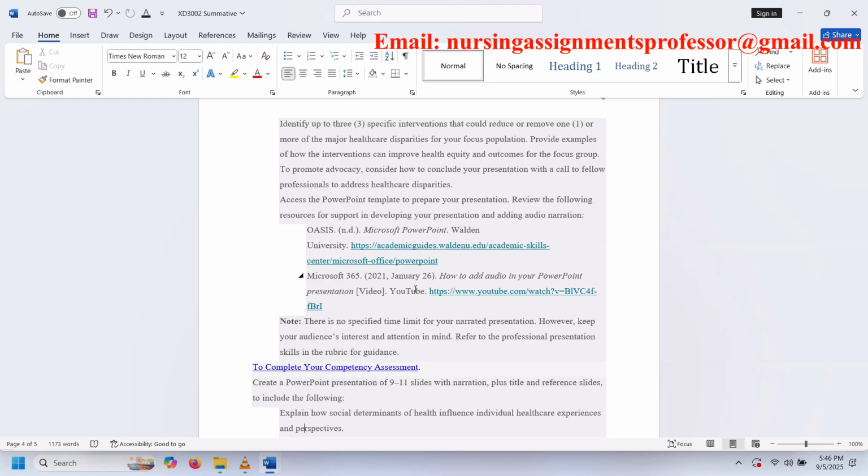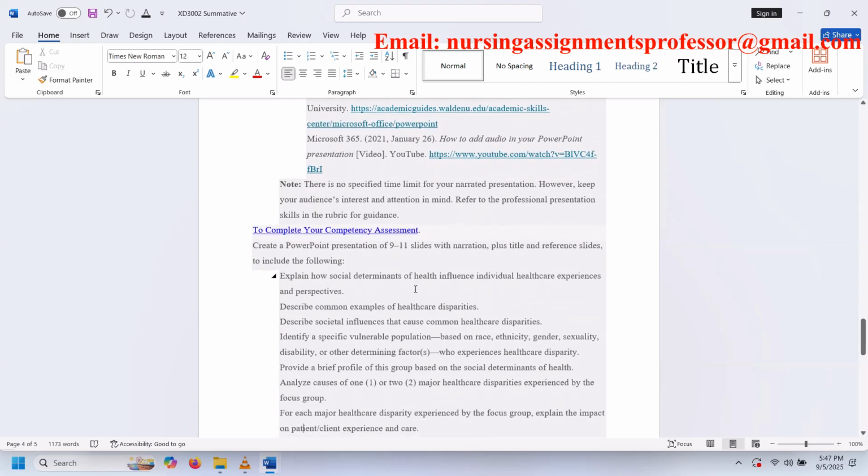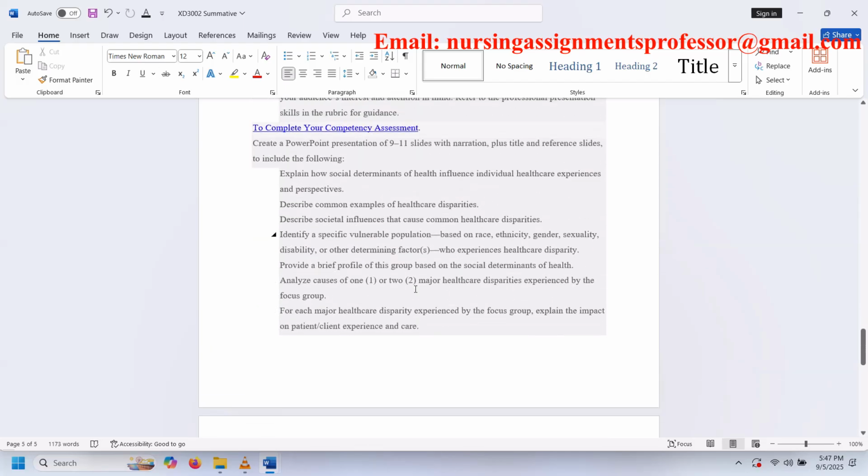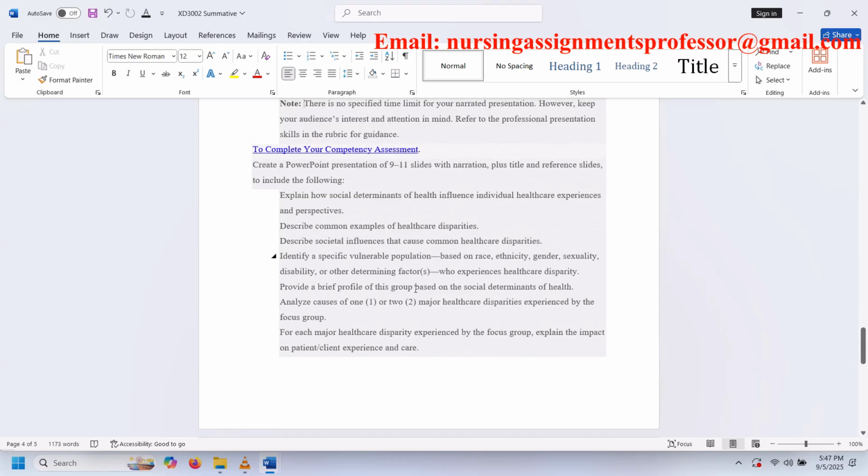To complete your competency assessment, create a PowerPoint presentation of 11 slides with narration, plus title and reference slides to include the following. Explain how social determinants of health influence individual healthcare experiences and perspectives. Describe common examples of healthcare disparities. Describe societal influences that cause common healthcare disparities. Identify a specific vulnerable population based on race, ethnicity, gender, sexuality, disability, or other determining factor who experiences healthcare disparity. Provide a brief profile of this group based on the social determinants of health.